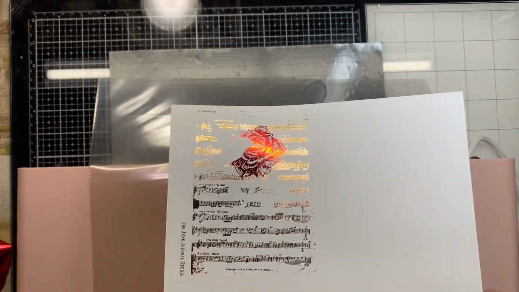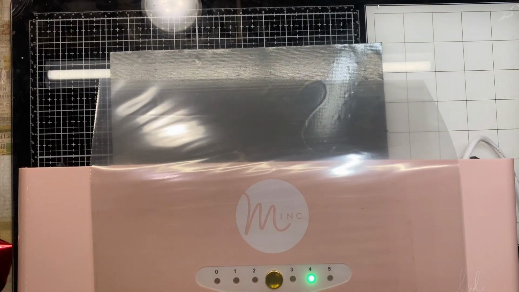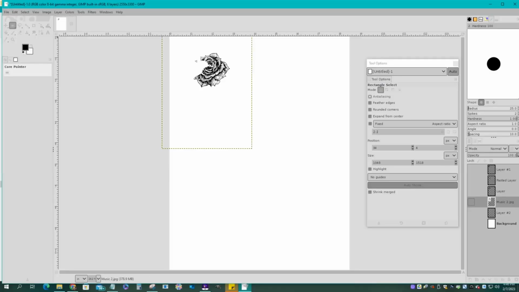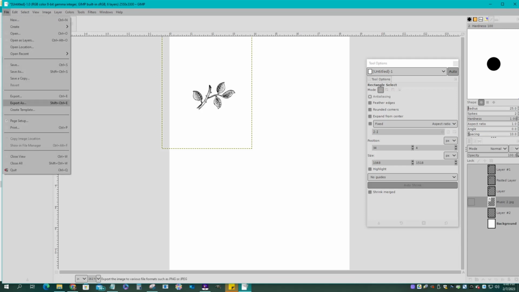I am using the Hammermill 65-pound cardstock. I'll link down below. All right, back to GIMP. Let's hide the rose, and let's show the stem and go ahead and print the stem out.